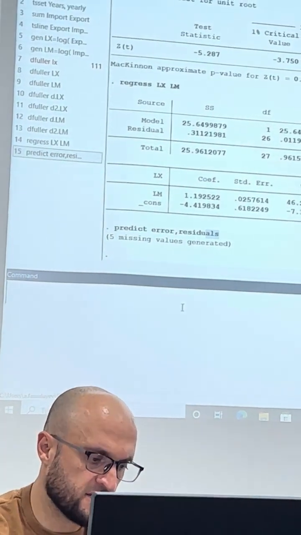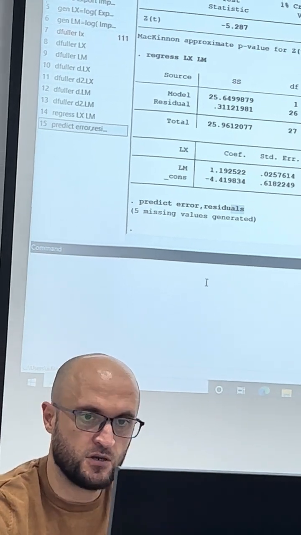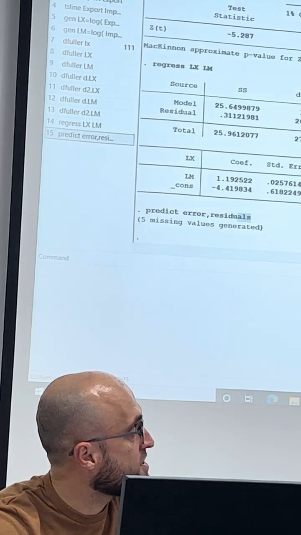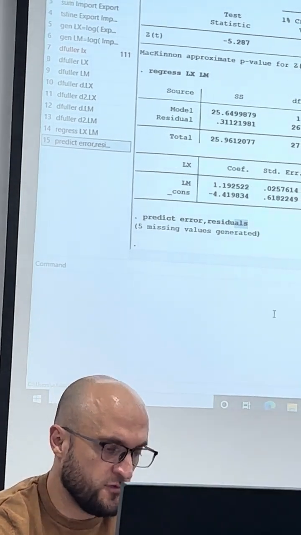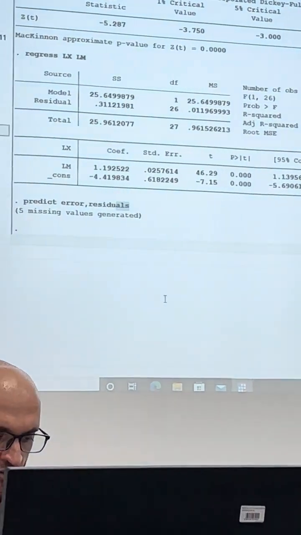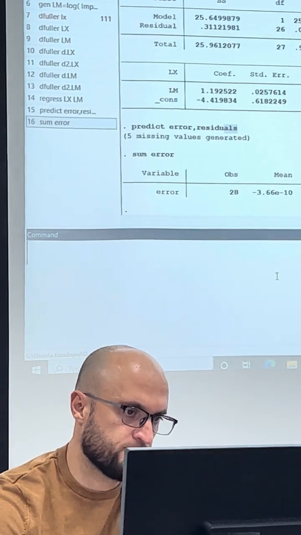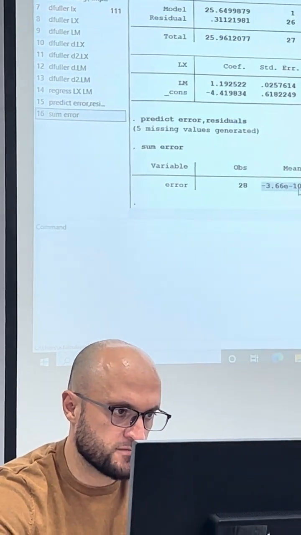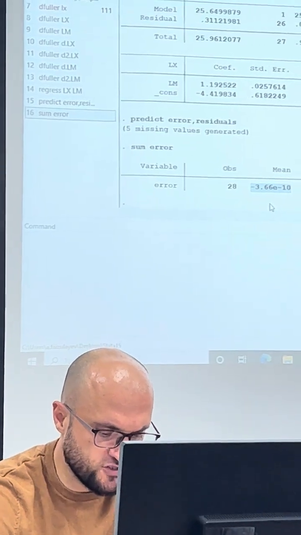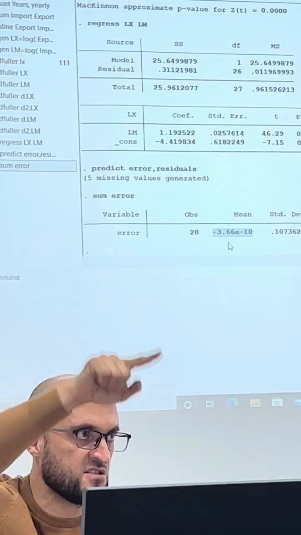Now we need to get the mean of the error term. Where is error? Here it's appeared. And from here, once we have estimated it, we need to get the mean of the error term. So summarize error. This mean we need to get. I'll copy it, and I want to put it into the graph, and I want to see how it deviates around this mean.